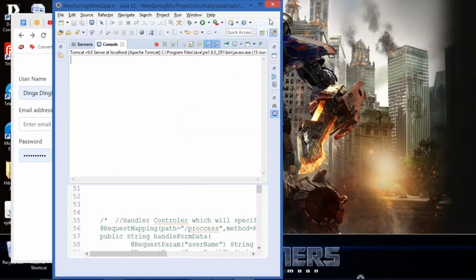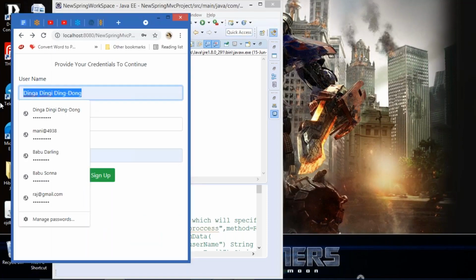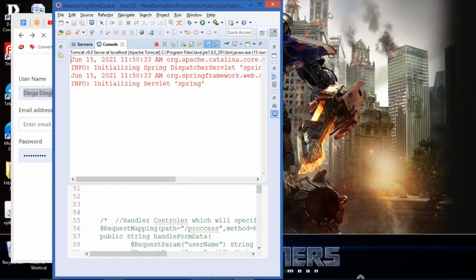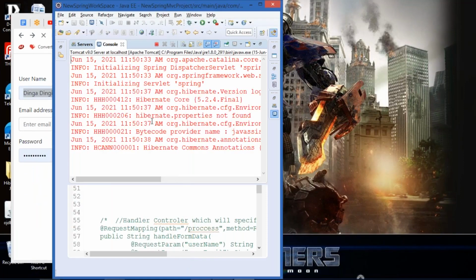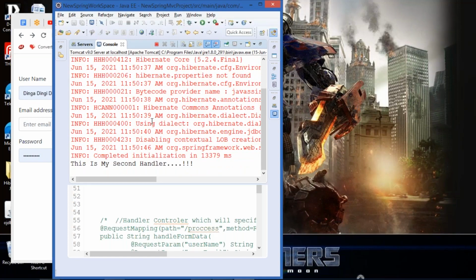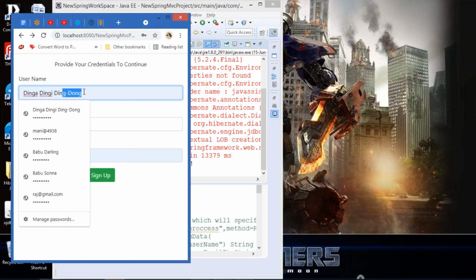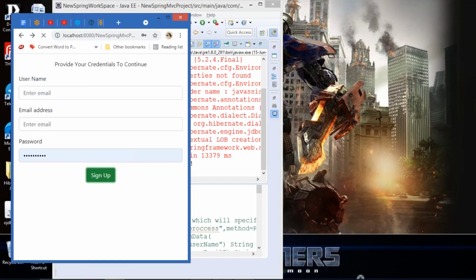This time I will not pass any username. Before that, let me refresh my project, so you will get something on the console. Just wait until it is reloaded. Yes, this is my first handler we got. Now I will not give a username this time, and I'll click on sign up.